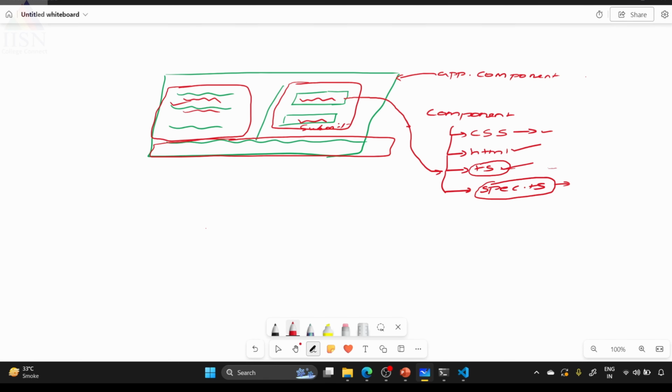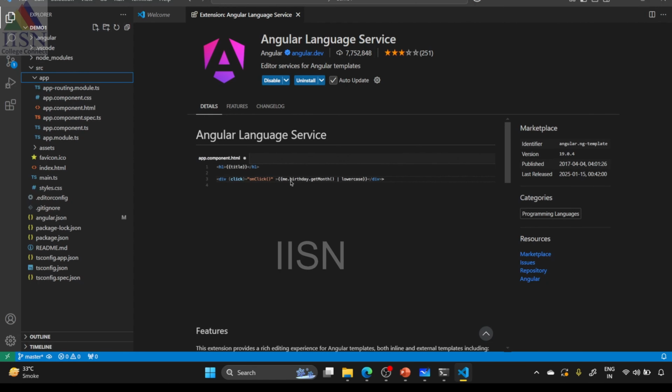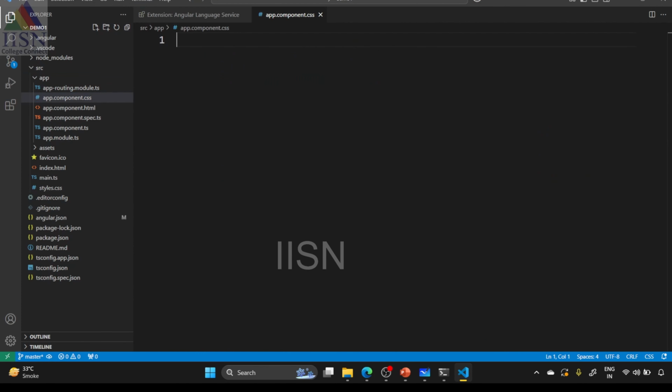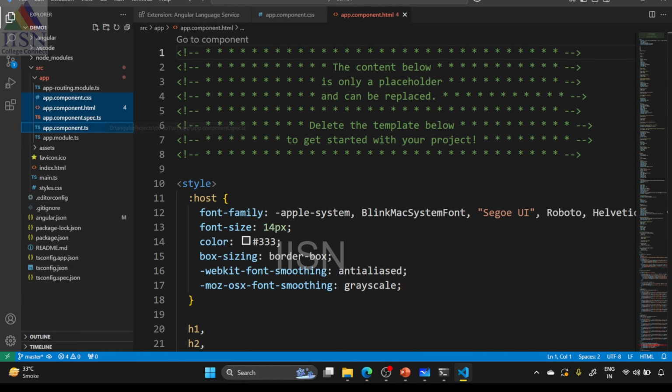Okay, in case you want to write the testing for this particular component, you can write it in the spec.ts file. So this is all about the component. Now we are moving to what the app component, the main component, will contain. As I already told, each component will contain 4 files. What are they? One is the CSS file, another is the HTML file, another is the spec.ts file, and another is the component file.